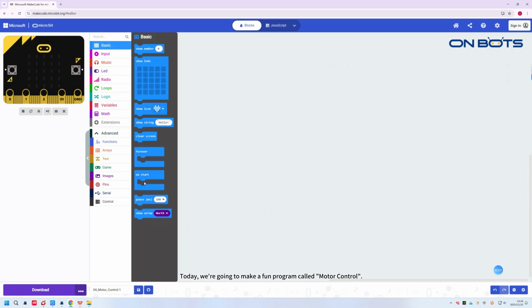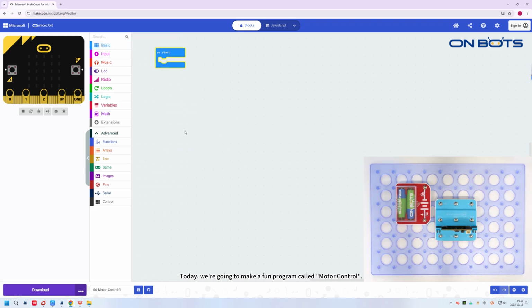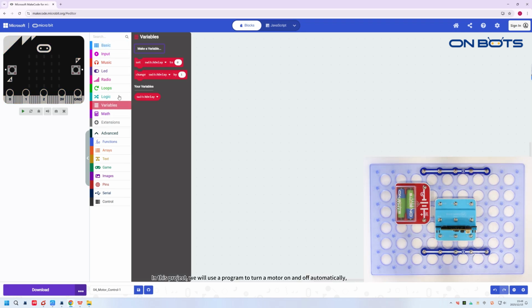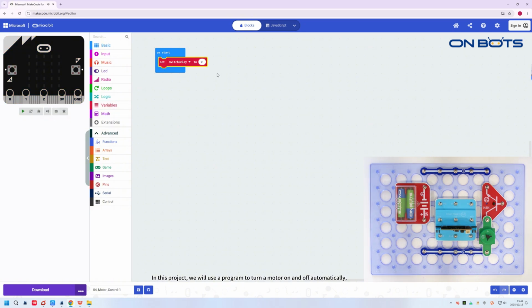Today, we're going to make a fun program called motor control. In this project, we will use a program to turn a motor on and off automatically, just like a machine that works by itself.